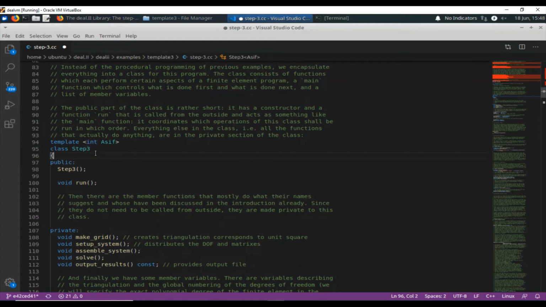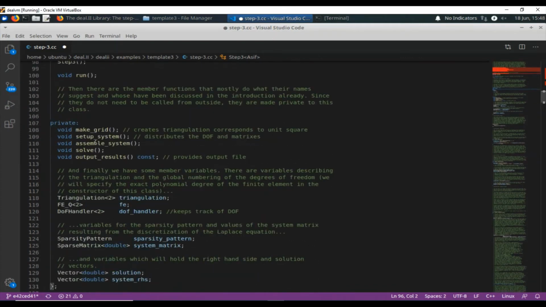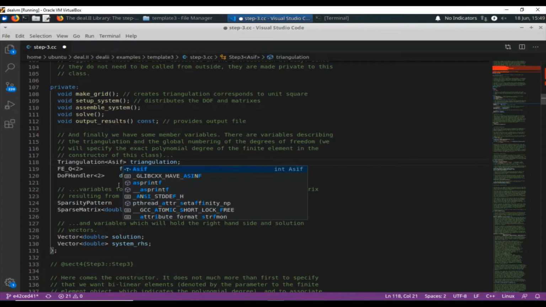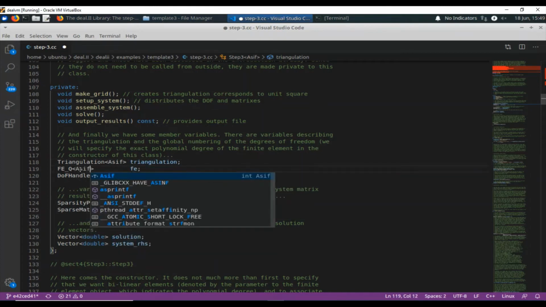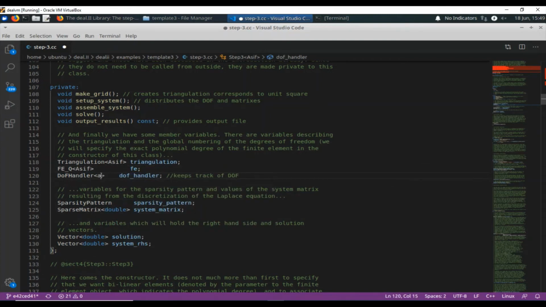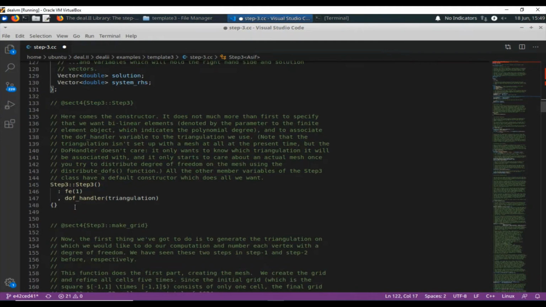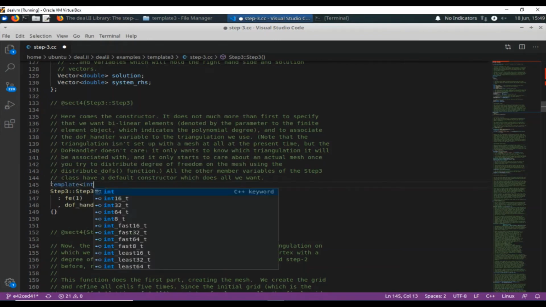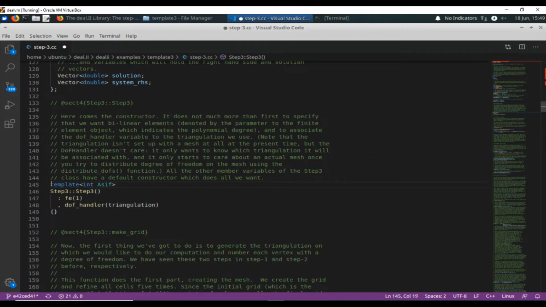Actually the solutions, well, this is the member function, and this is the triangulation, which is for 2 dimension. So I will keep it asif here and here. Okay, then here is an argument. Since there is an argument, before starting this argument, I will write the template here. Template int asif. Okay.